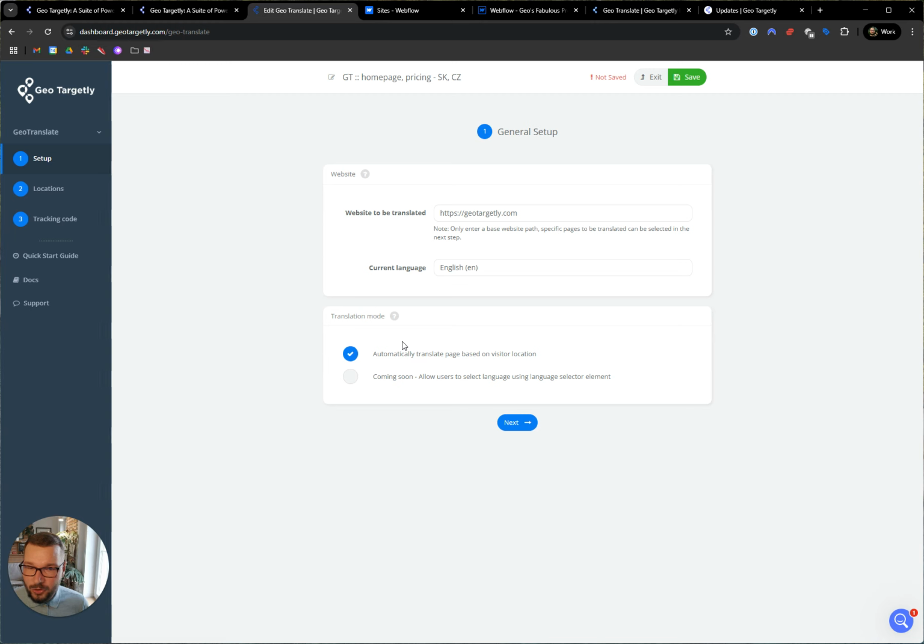But in the future, and hopefully soon, we want to allow users to select what language they want to see. Even though they might automatically be shown translated content, they might then switch back to the original one or any of the other language variants that we define via GeoTargetly. Cool. With the basic setup out of the way, let's move on to the next step.